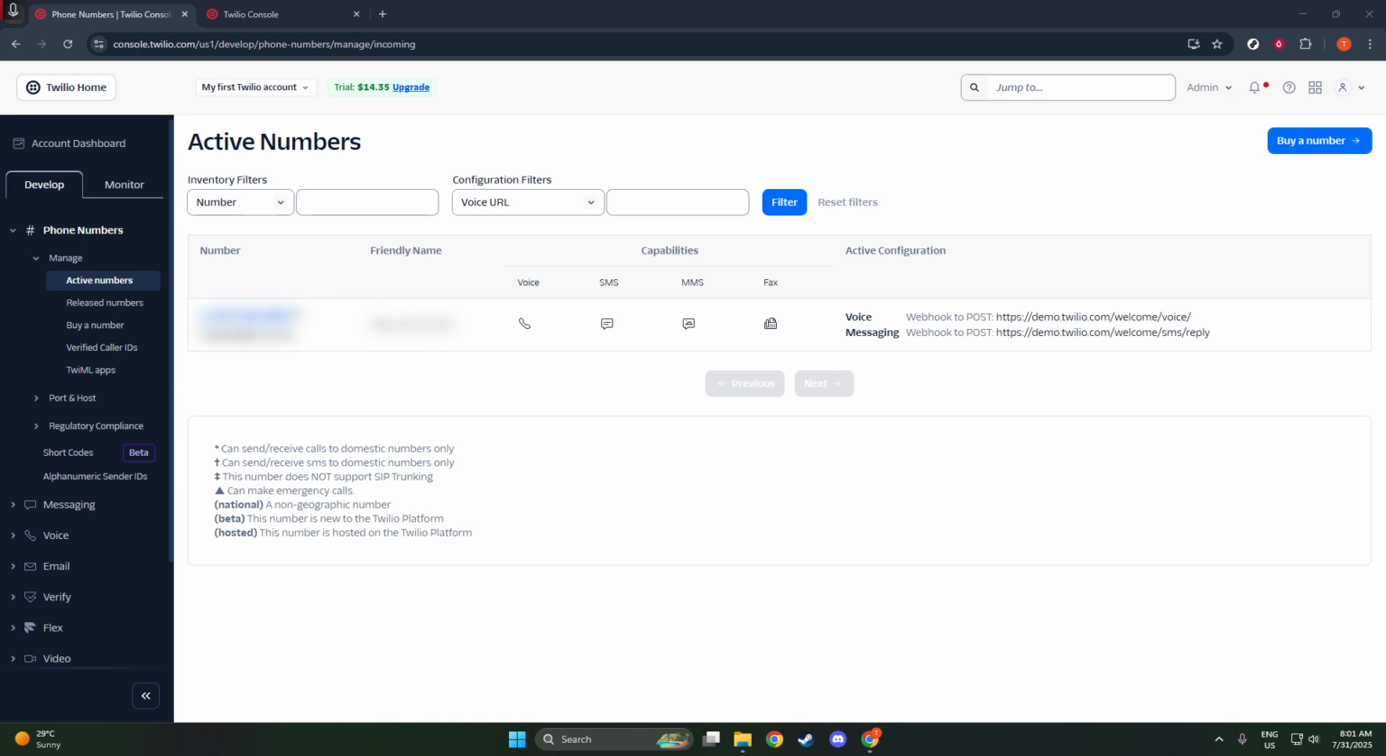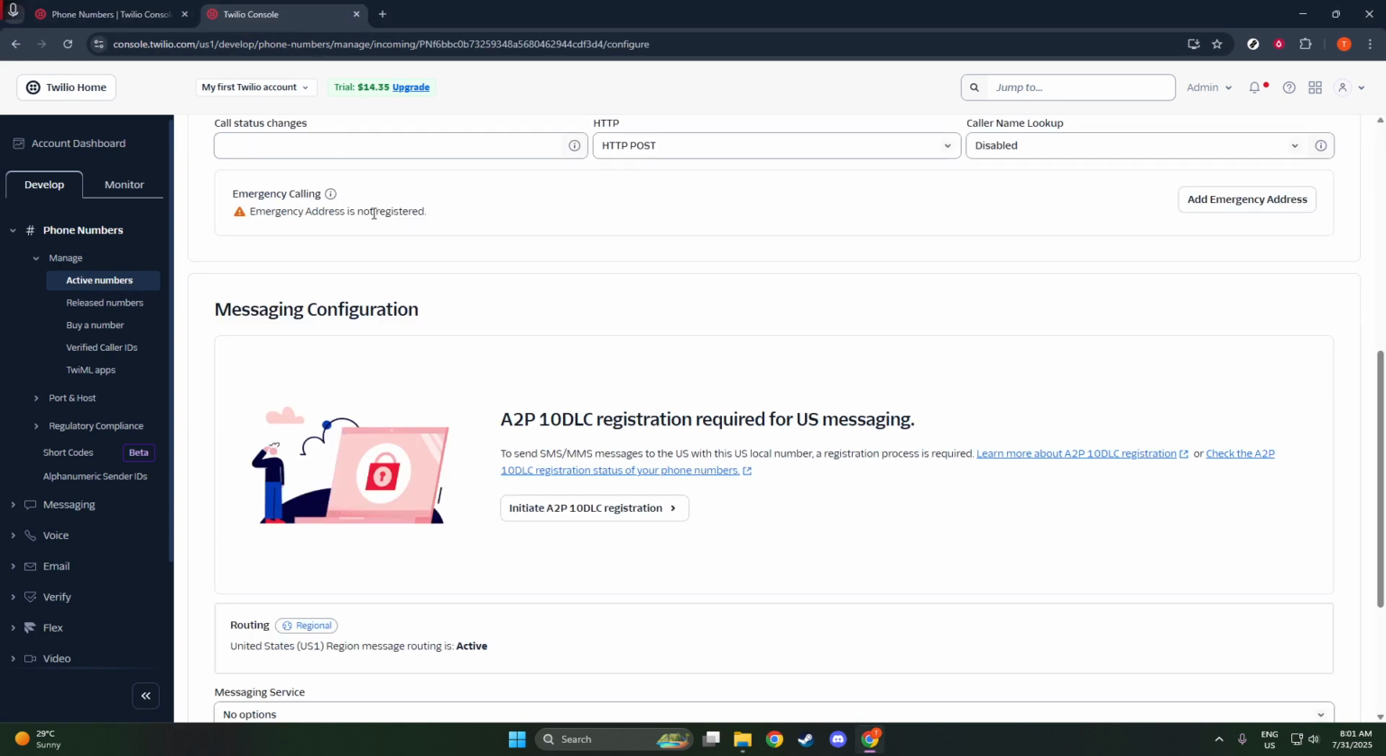Once you're in the Active Numbers section, find and click on the specific phone number you want to configure with a webhook. This will open up a detailed settings page for that particular number. Now, scroll down the page until you reach the Messaging section. This area is crucial because it's where we can define what happens when messages are received by this phone number.